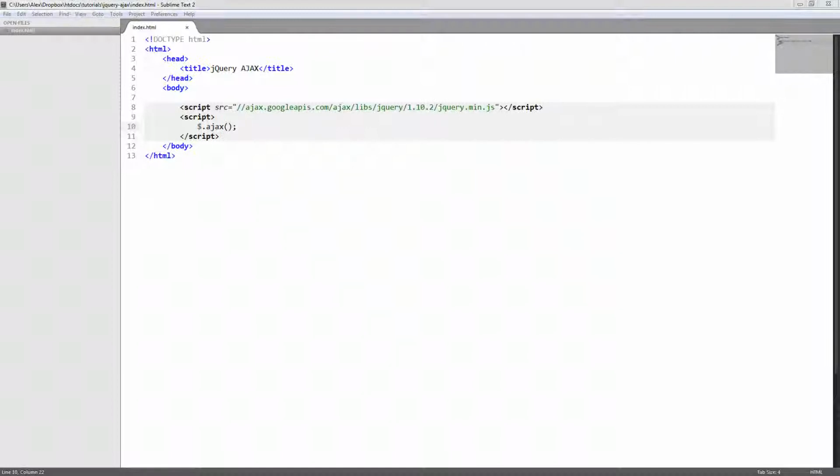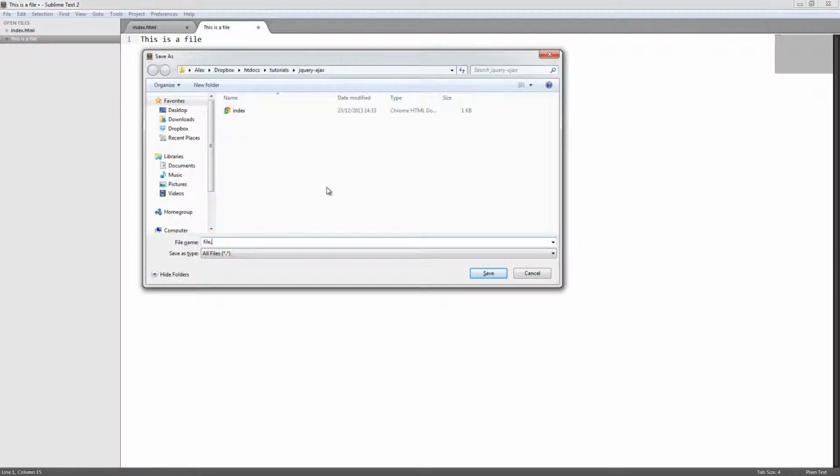At this stage it's important to realize that files can fail. You can have a failure to hit a file, and you need to handle that in some way. So here we're just going to create a simple text file. I'm going to create a new file in my text editor and just say this is a file. I'm going to save this as file.txt.